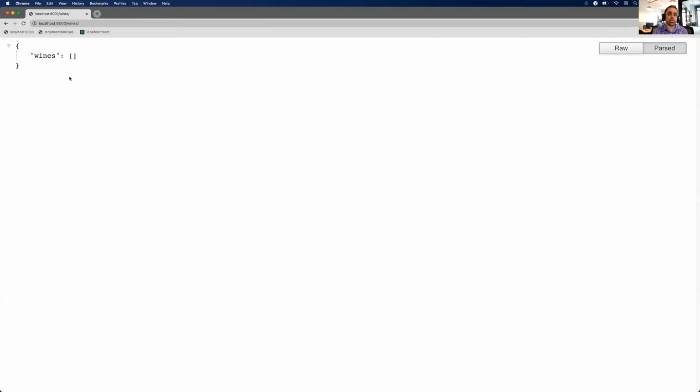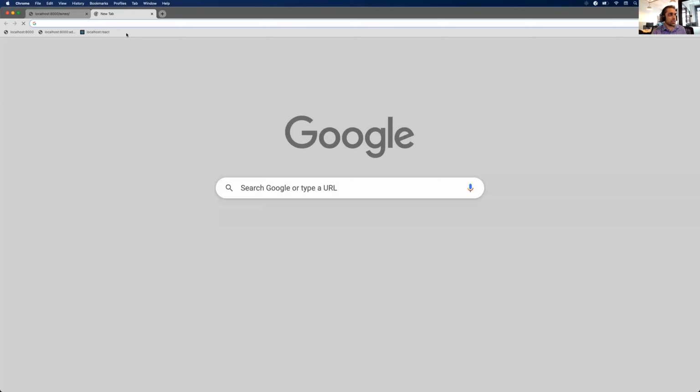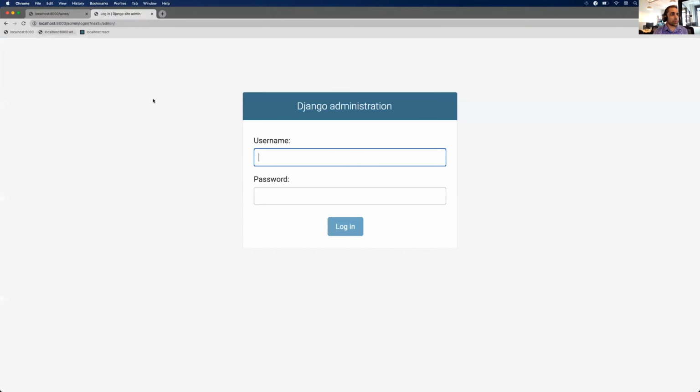So we need some wines in here. Easiest way for me, I like using the admin panel. I think that's most convenient for me. So I'm just going to use the admin panel. Again, we have different options. You can use fixtures. You can use the shell and kind of add in data that way, or the admin panel works just as well.